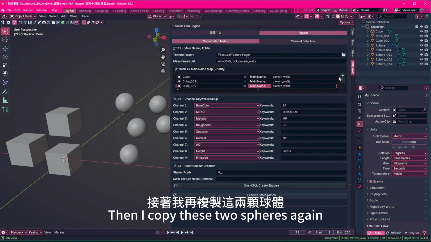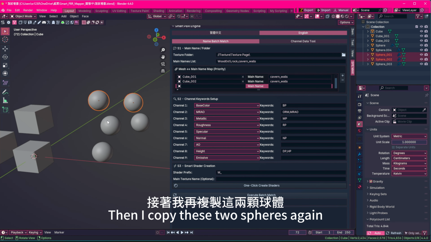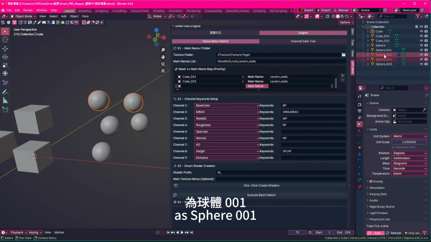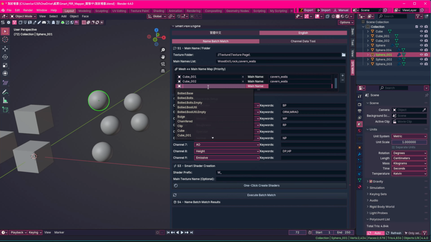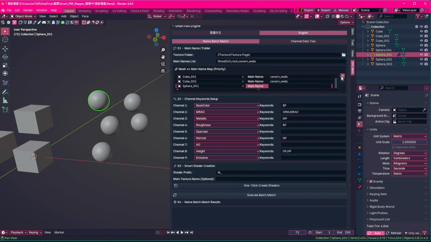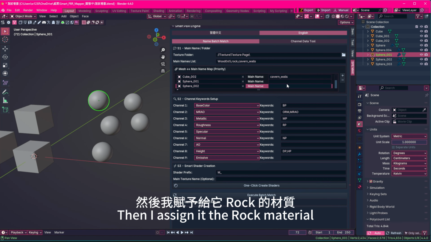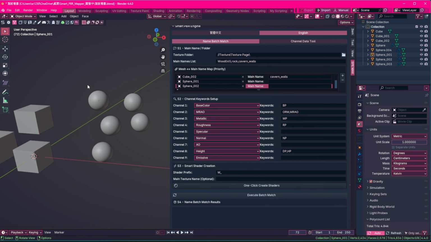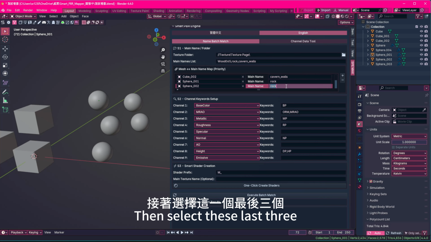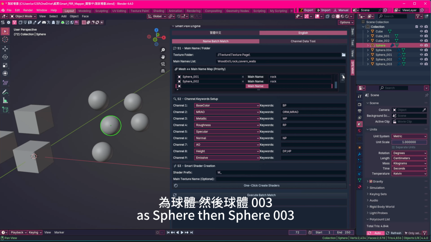Then I copy these 2 spheres again, as sphere 1, sphere 2. Then I assign it the rock material. Then select these last 3 as sphere, then sphere 3.